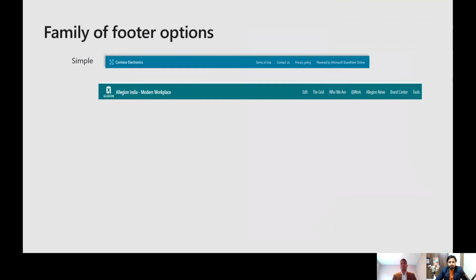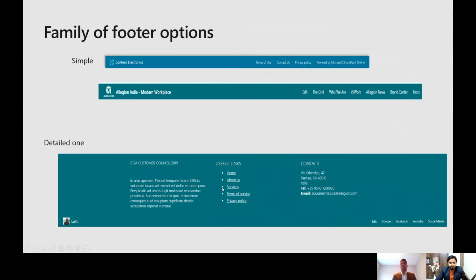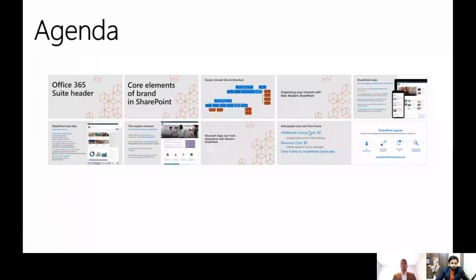The family of footer, right? So you see there's a family of footer. You can keep a lot of the detailed ones in the bottom, right? Many times you see in the bottom where you see what we do, who we are. So you can really take sort of terms of use, disclaimer, privacy policy, right? Those kinds of stuff you put in the bottom. So this is a little bit on the footer, right?